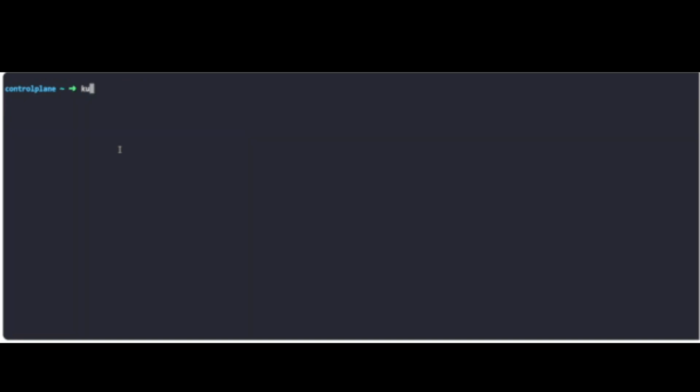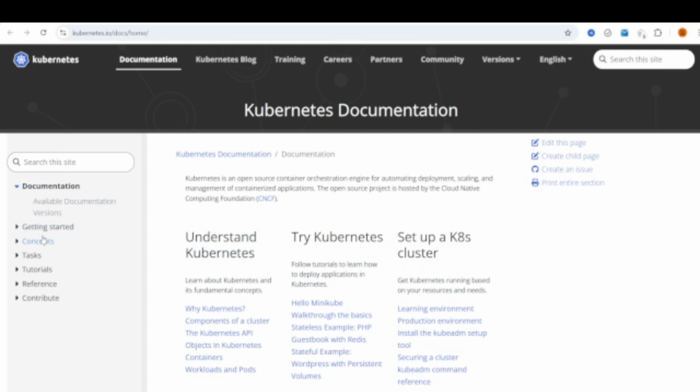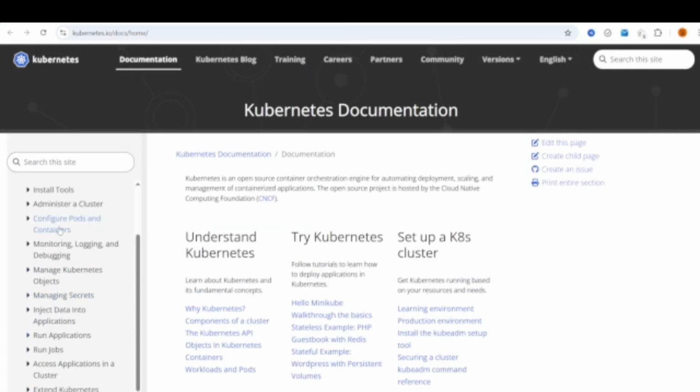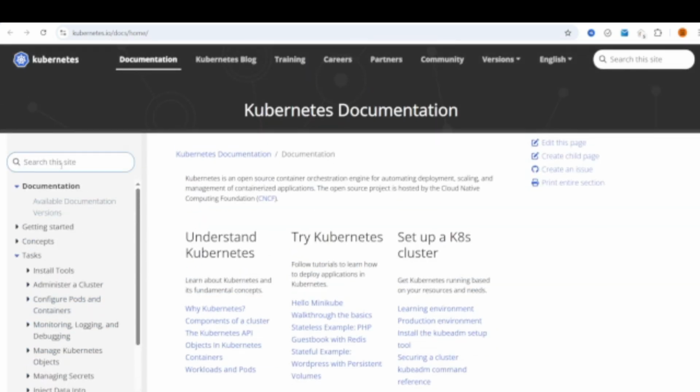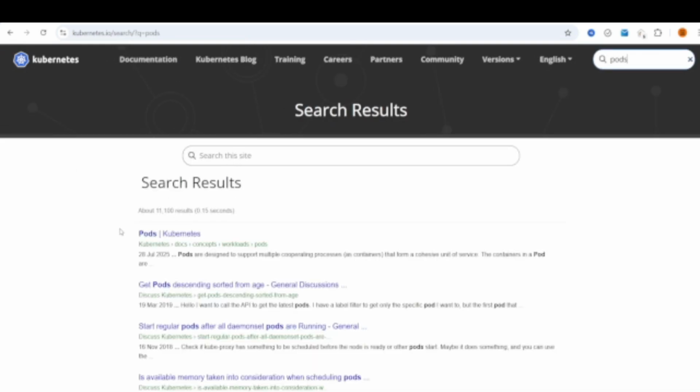If you want to see the deployment, for creating a deployment you need to do kubectl create. For a pod it is run, and for a deployment it is create. You can also do that. See, this is the documentation of Kubernetes. In the exam also you will be provided with this. If you need to go to any deployment or pod, just go to Tasks. Here you see whatever information is available. But my suggestion is to just search for pod here. In the exam you can also do this.